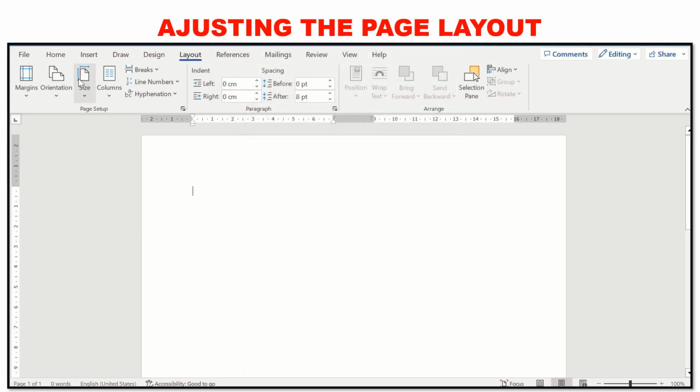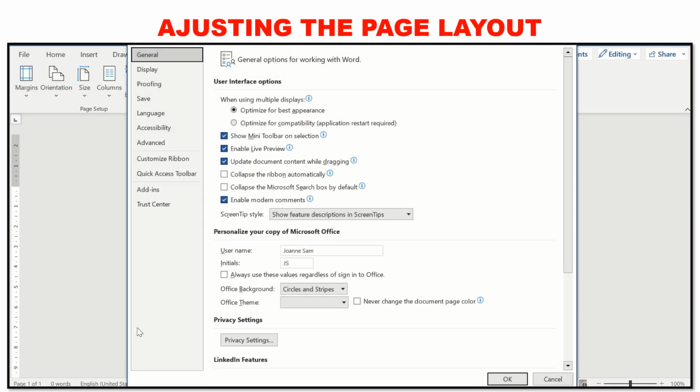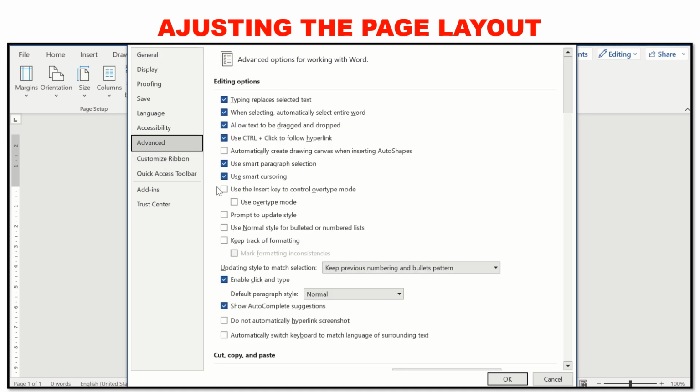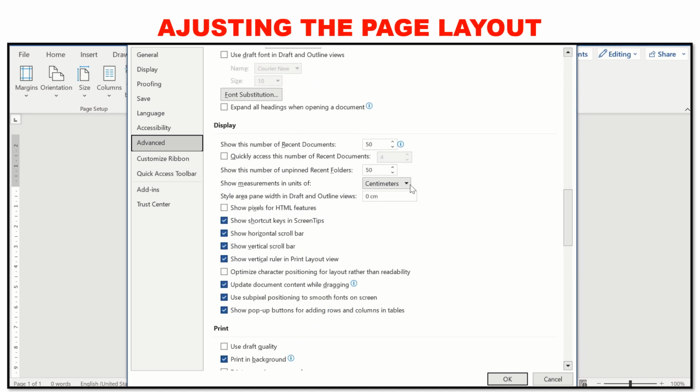To do that, we go to File, then go to More, Options, then click Advanced and scroll down to Display. And over here you can see that it's adjusted to centimeters, but you can change it to inches, millimeters, points, or picas as stated in the question.